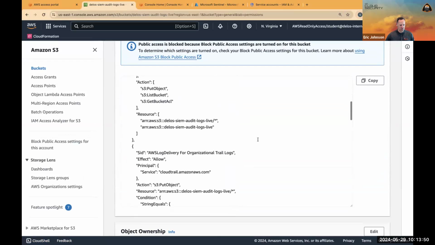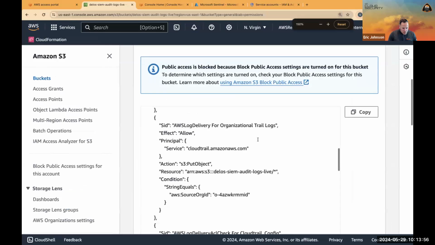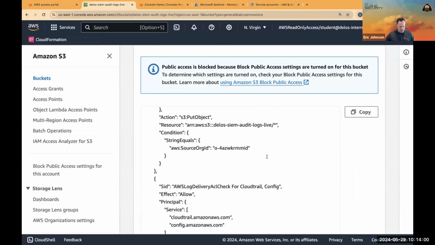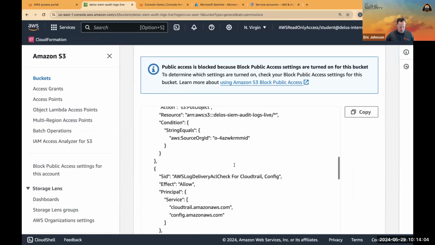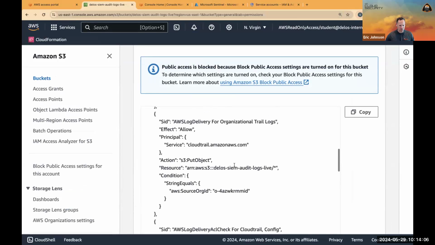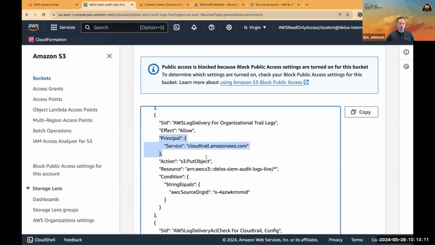So we've got the delivery service in there. You'll notice if I zoom in just a little bit on this policy, and we take a look at the CloudTrail. Let's see. So that's for Config, Security Hub. So here's your CloudTrail policy statement. So notice we're allowing cloudtrail.amazonaws.com. So that's that service that we configured up in the management account to put objects into this bucket.